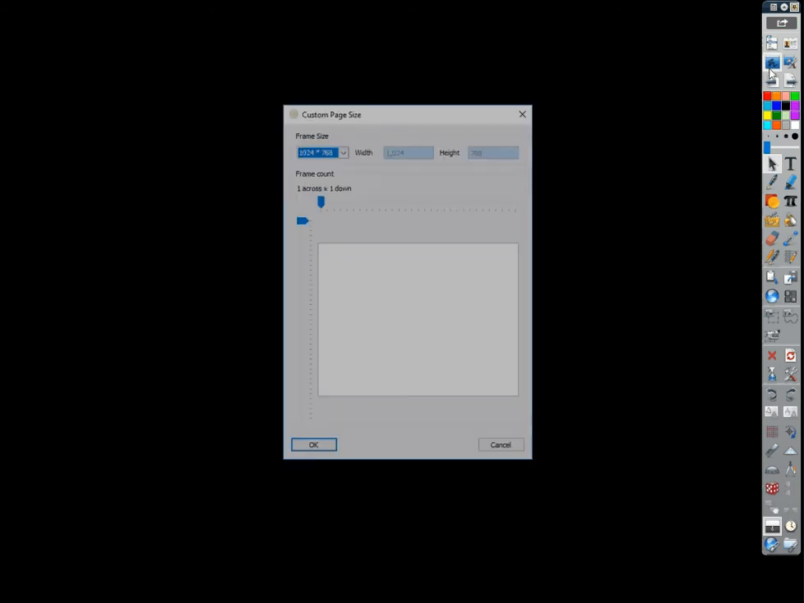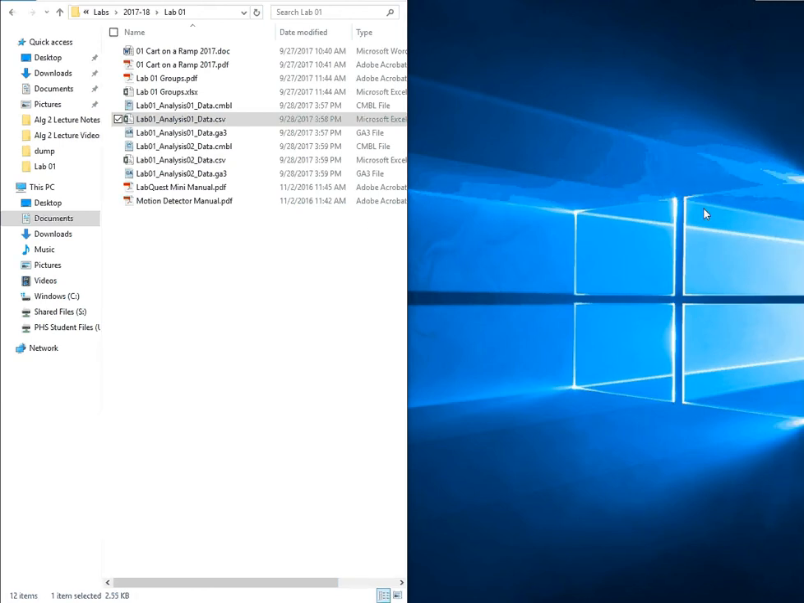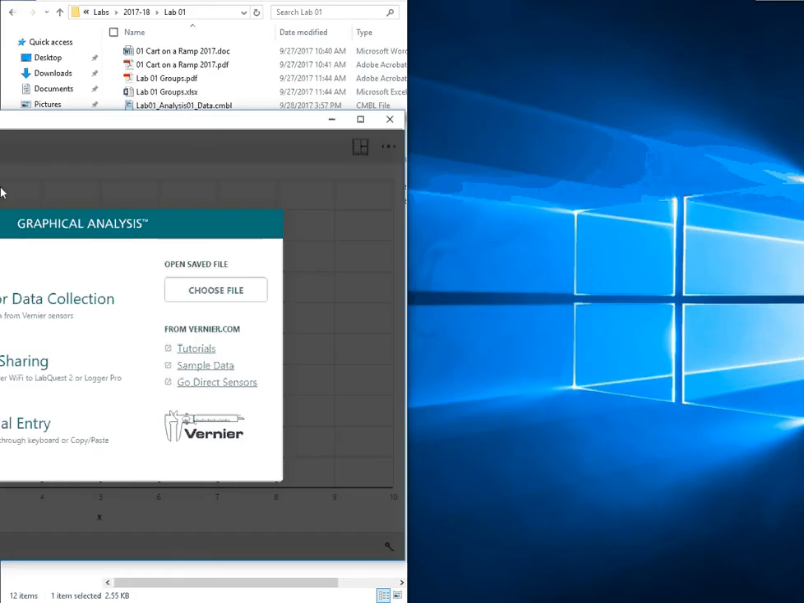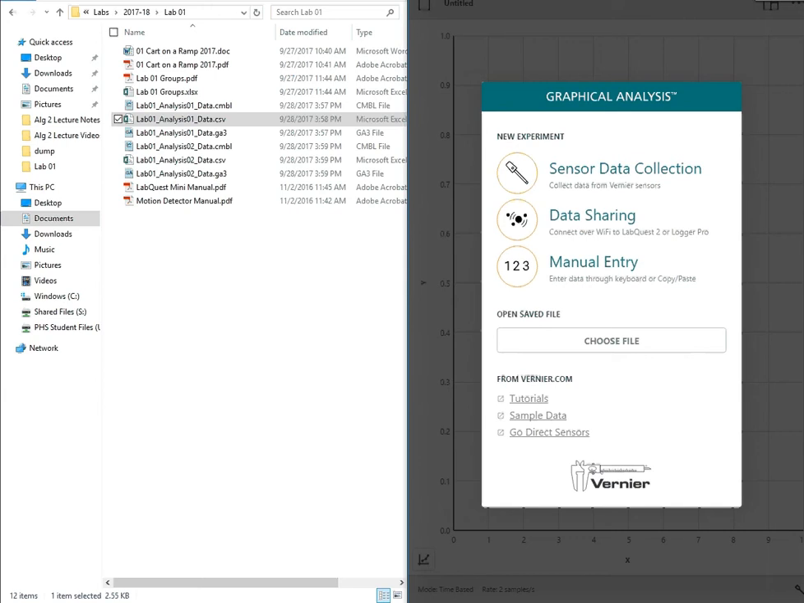Okay, so if you do this now, if we want to use Graphical Analysis 4, which is the new one. Actually, I thought it was crappy, but it turns out it's really pretty good. There's some things about it I actually like better now that I use it a little bit. I still kind of prefer Graphical Analysis 3, but this one's pretty good.